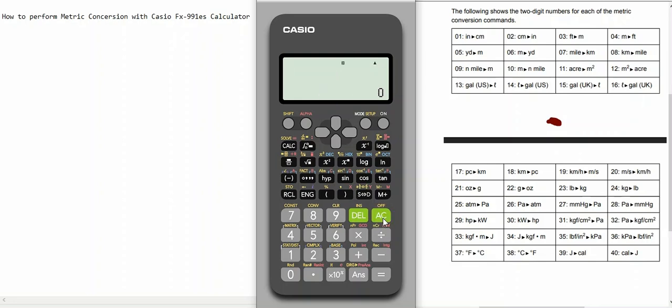Press AC to clear things out, then type in the number. Let's say I'm moving from kilometer to mile, let's say 368 kilometer to mile. Now press Shift Convert. Kilometer to mile is in 08, so I do 08. So I'm converting 368 kilometer to mile, equal to, and I have the value for my conversion.